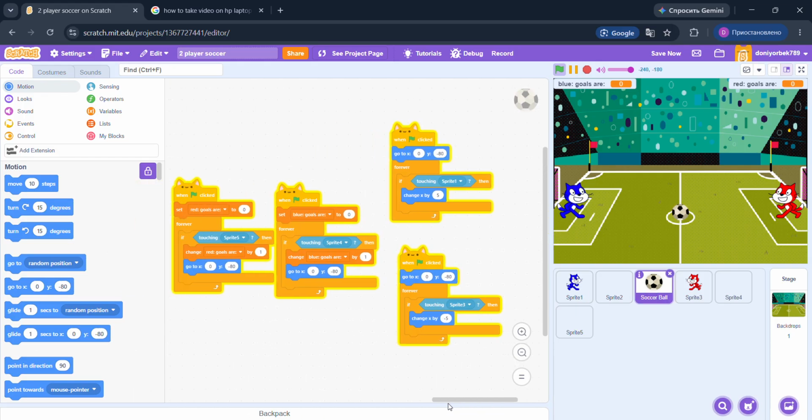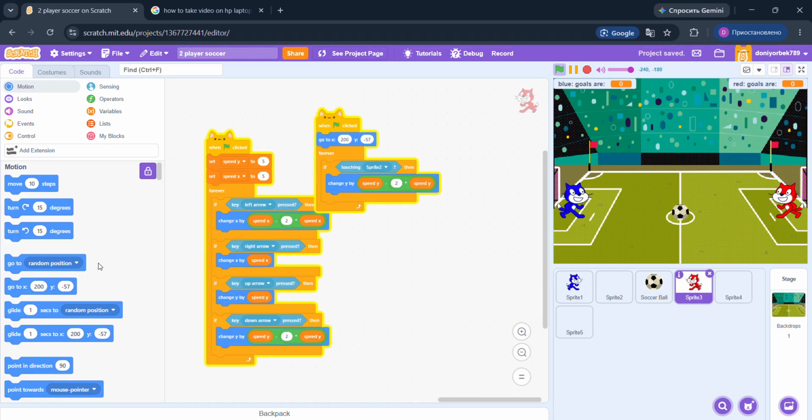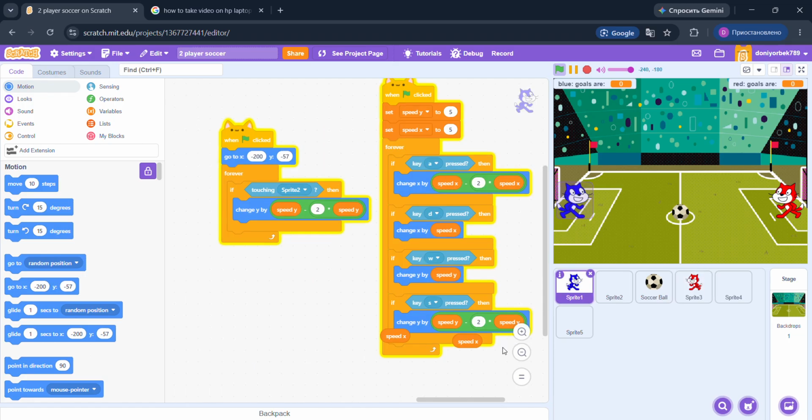Scratchers, copy that. You can pause and copy them. Click pause and copy them.